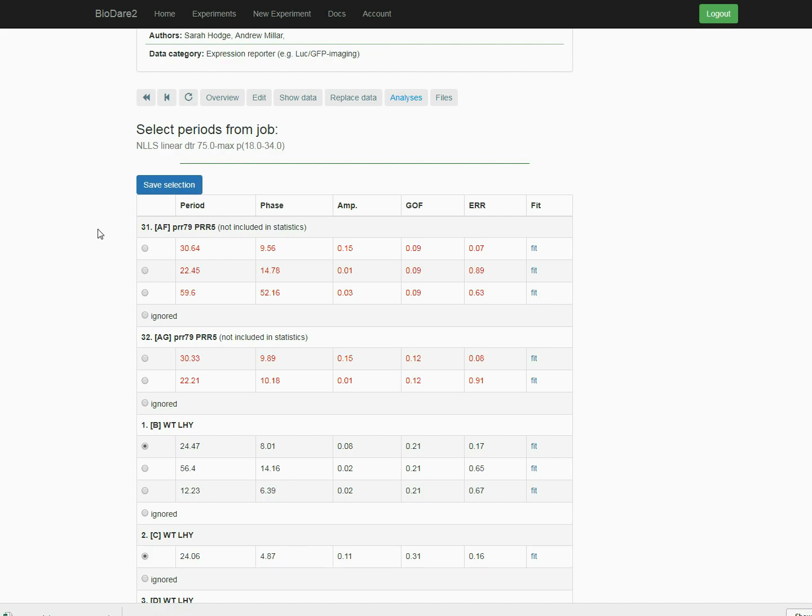The typical reason why they may not be included is that the period analysis found more than one periodic component with period value inside the expected circadian range. Here the expected range was 18 to 34 hours. An analysis found one component of 30 hours and another of 22. So both could be considered as circadian, and BioDare could not decide which of the two should be included.